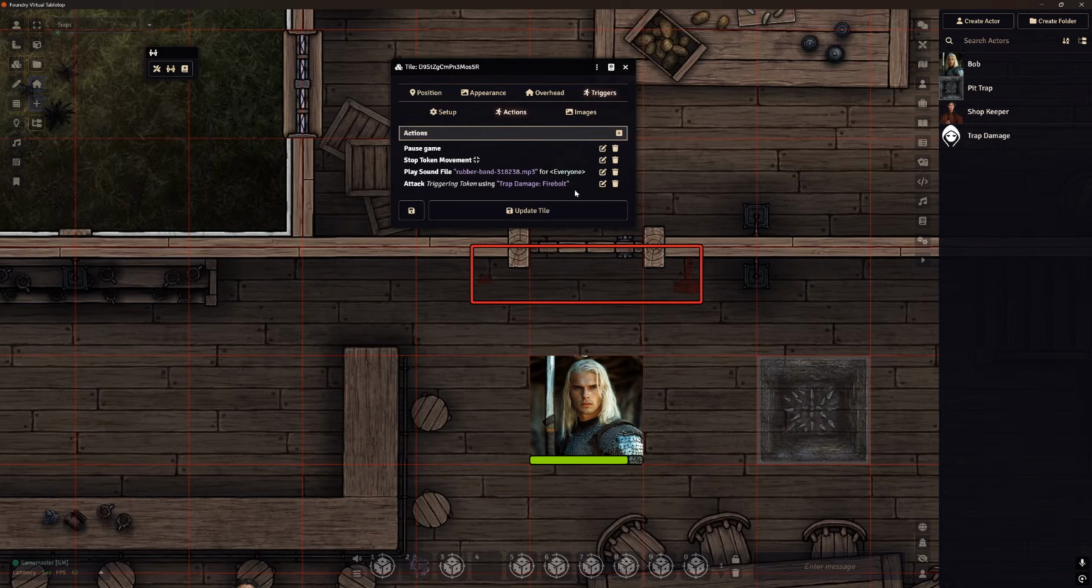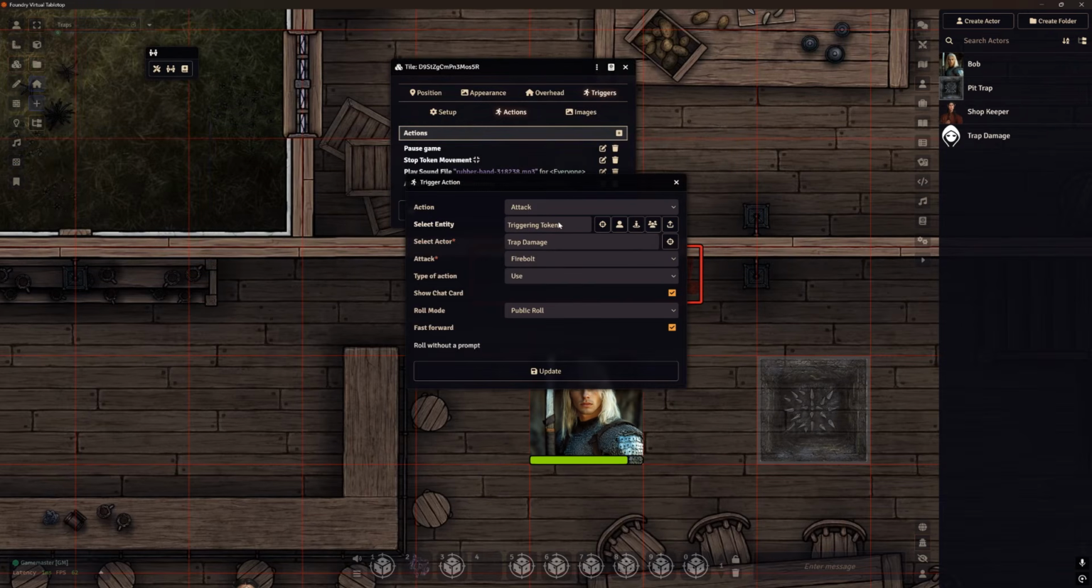On here, all we did was, for the attack triggering token, we selected our trap actor and we selected that weapon instead. So now we can change this trap really easily just by choosing the ones of this. Oh, look, we've got the Firebolt spell there as well because it's added it to his spell book. So actually we can do it direct from the spell book. We don't need to have it on the item.